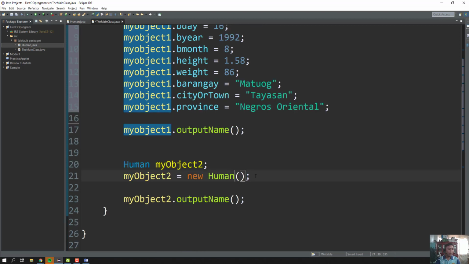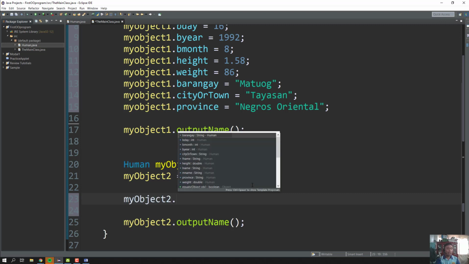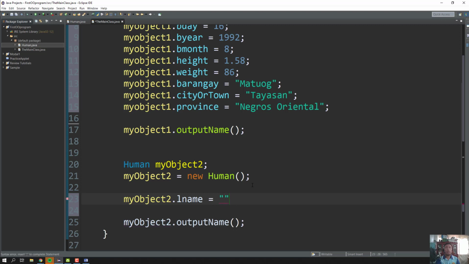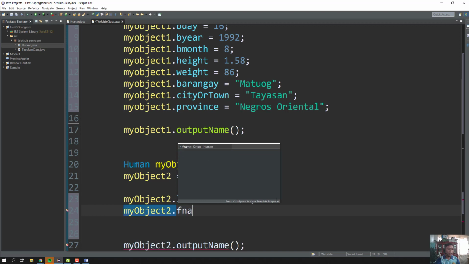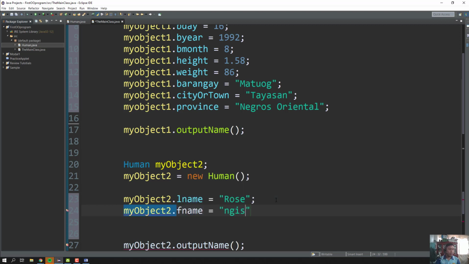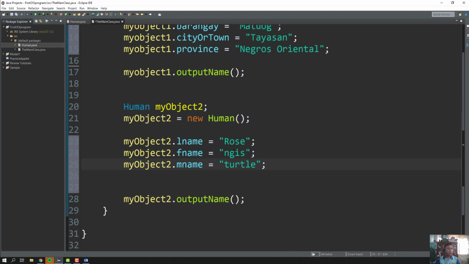So when we put here my object 2 that L name is equal to rows, for example, then my object 2 that F name is equal to is, then my object 2 that M name is equal to turtle. That's the data needed for output name.